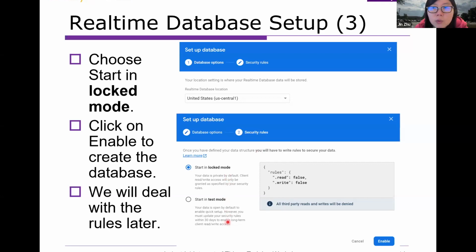So at the beginning you can try to study in the test mode, but in this example I'm showing just study in the locked mode. The difference is that if you're using the test mode, the security rules are pretty much true, and they allow anybody to write and read to a database. However, they only allow it within 30 days.